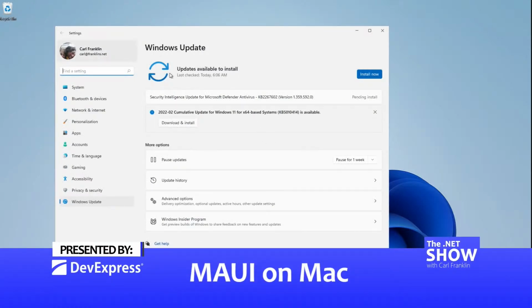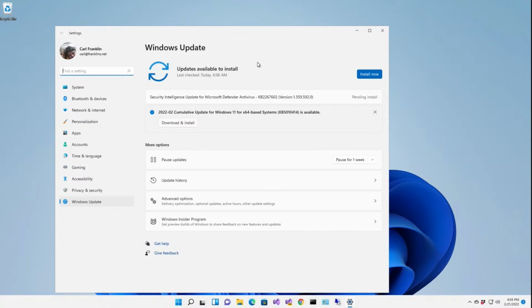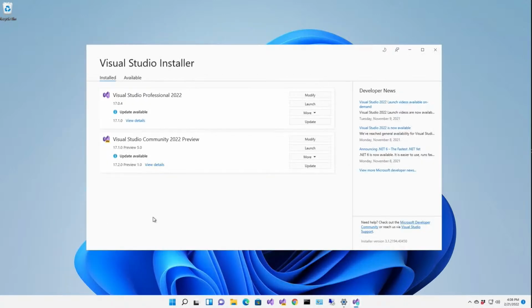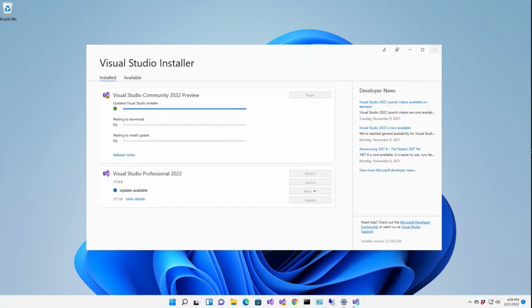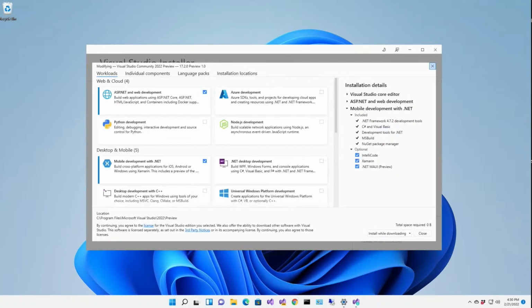So the first thing you want to do is on your Windows machine, make sure you have the latest updates. I see I have updates to install now, so I'm going to do that. Next, run the Visual Studio installer and make sure you have the latest version of the Visual Studio 2022 preview. And I see that there's an update available, so I'm going to update it. Now, if you're installing Visual Studio Preview for the first time, make sure mobile development with .NET is checked off and that .NET MAUI is also selected.